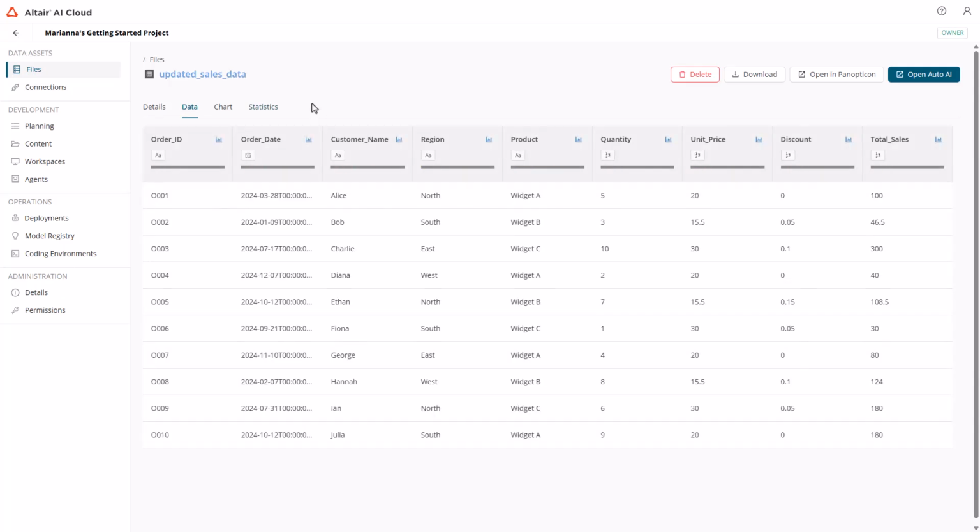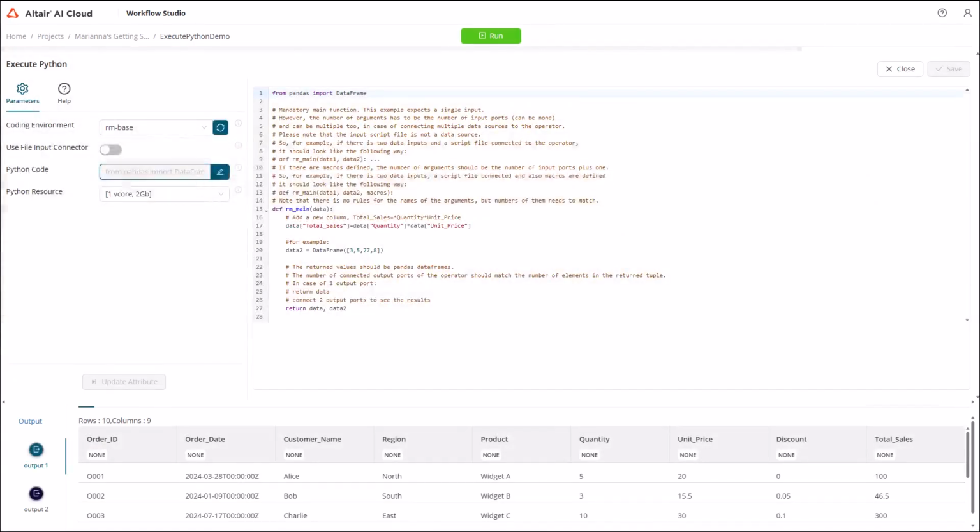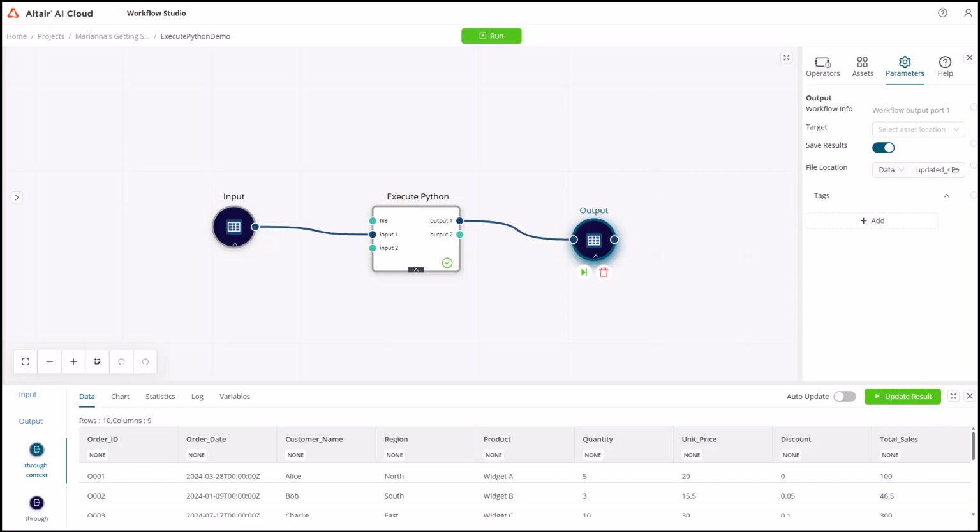And that's it. We took a dataset, built a workflow, and used the execute Python operator to add a custom calculation. It's a quick but powerful way for us to enhance our workflows and get more meaningful insights from our data.